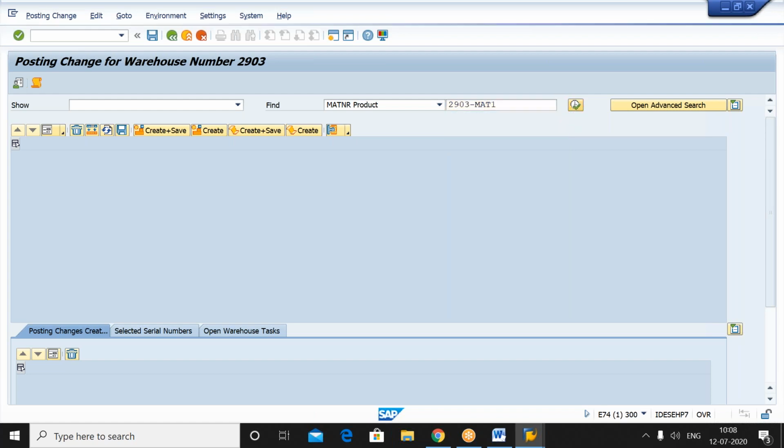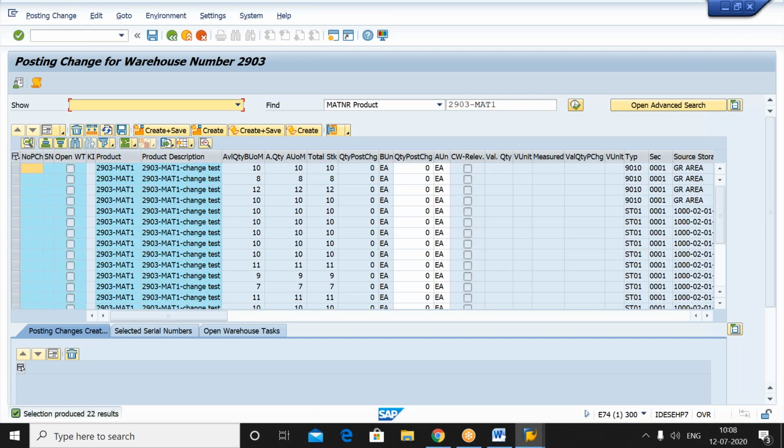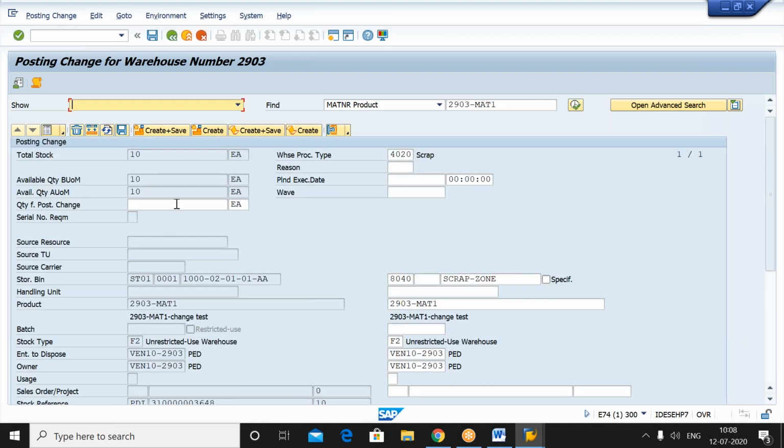execute it. You can see a number of line items where stock is available. Now I'm going to select this one. Okay, it is directly in warehouse. Go to form view, and how many units are got spoiled? Maybe 1 or 2. Okay, select it, and here see, right now the stock type is F2.